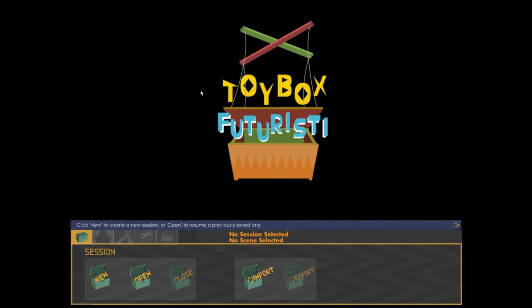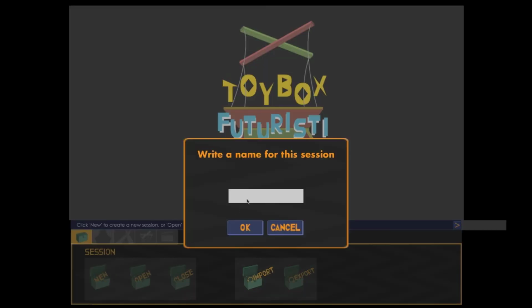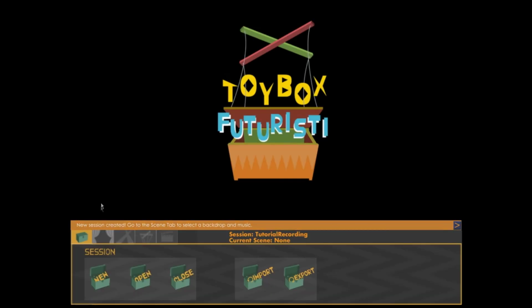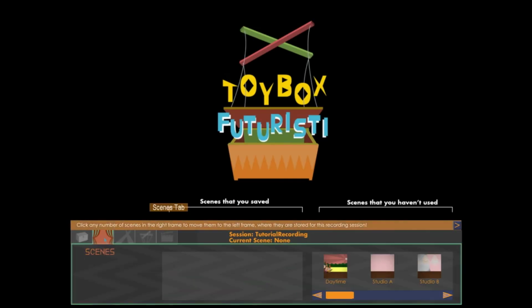Today, I will teach you how to quickly record a session. The first thing I will do is click on the New Session button and name my session. I'll make sure to remember the name because later I will want to edit the session. When I'm done, I click the OK button and go ahead into the next tab, the Scenes tab.